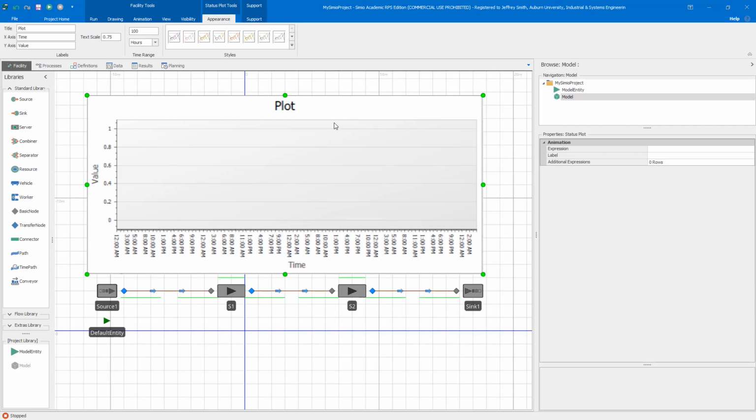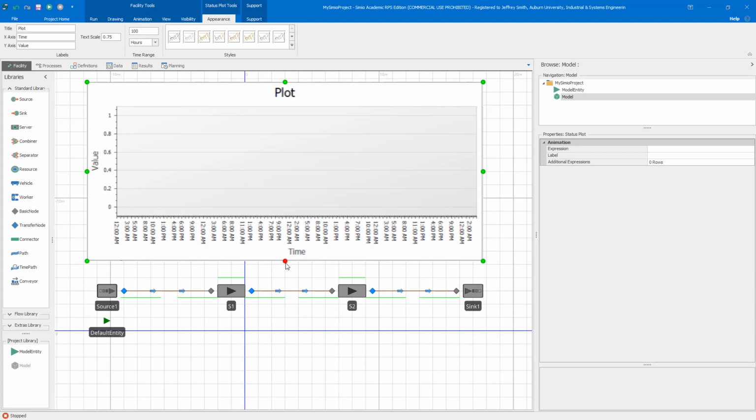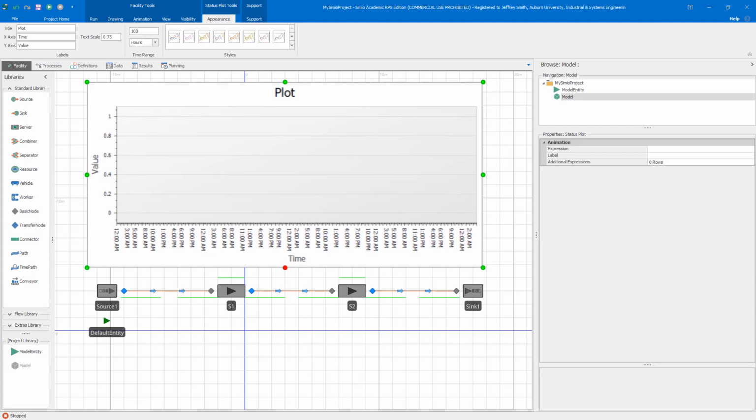And the two things that I want to show on our status plot have to do with the number of entities in the system. So I'm going to show the instantaneous number in system and the average number in system, or the running average number in system, on the same plot. So I need to do two expressions.